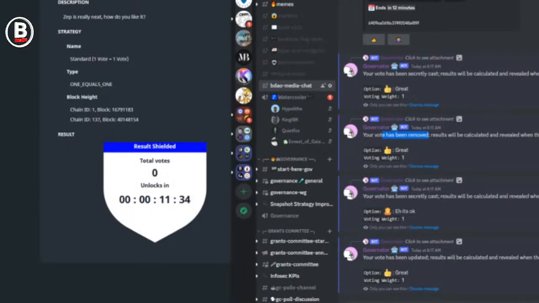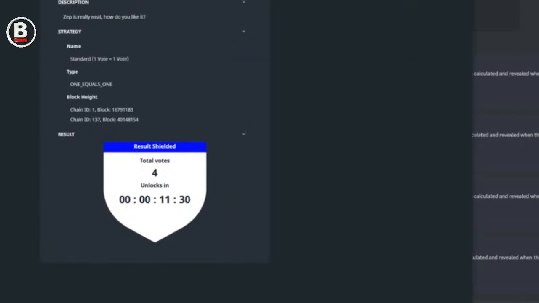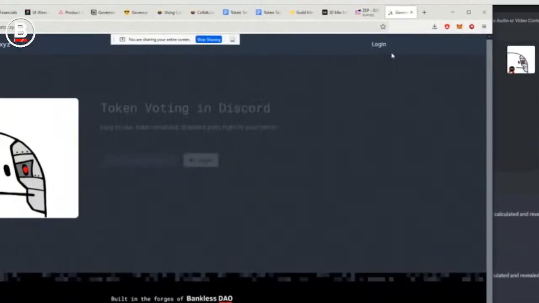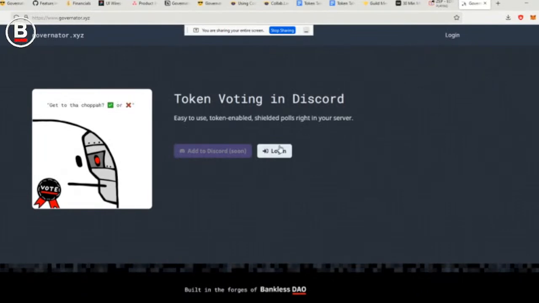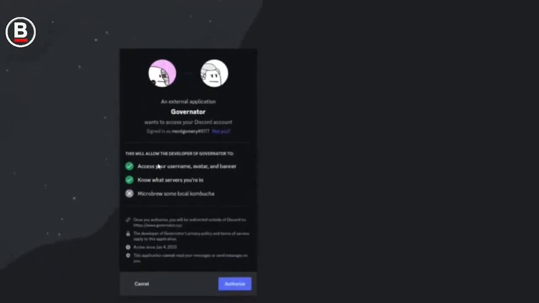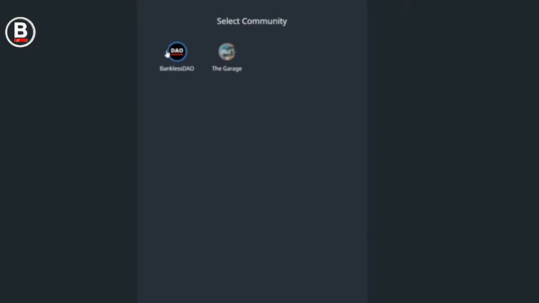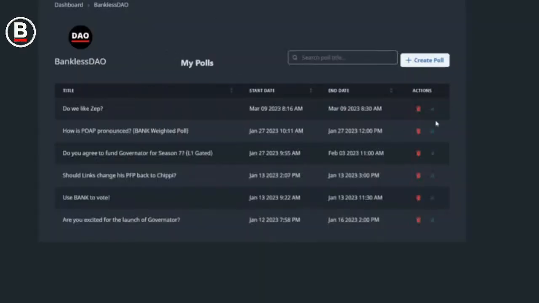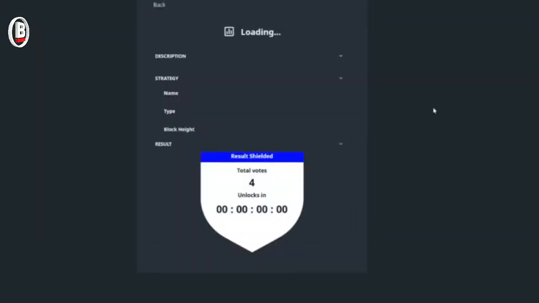Maybe just show how you log in and show the dashboard. So login, super simple. We grab a login button. This will pass us over to Discord to authorize that we can give Governator our username and just sign that we are who we are. Once that's approved, navigate into an individual community, and there we have the polls to look at.